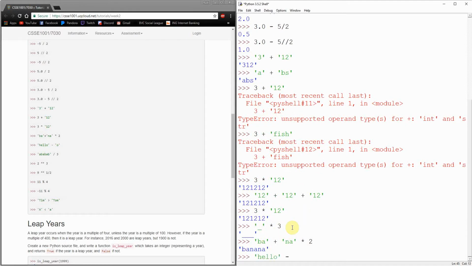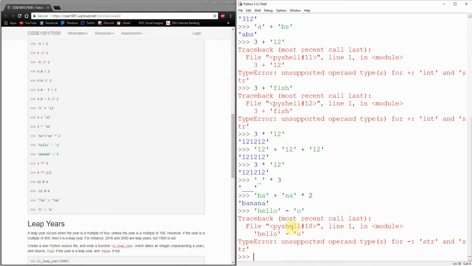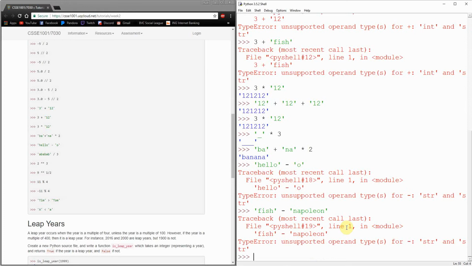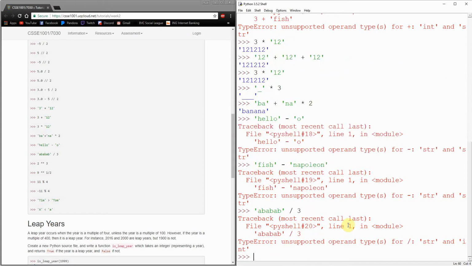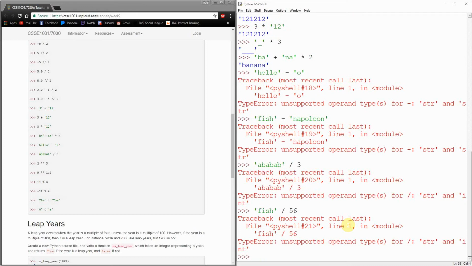Now, can we subtract strings? No, we cannot. And you might think, oh, but there's an O at the end, why don't I take the O off? But you have to think a bit more generally. If I have fish, and I try and subtract Napoleon, what's that supposed to give me? It doesn't really make sense for this operation to exist, and so it doesn't. It's not coded into Python. In exactly the same way, we run into a similar problem with division of strings. Even though this particular string happens to look like it can be broken up into parts, something like fish divided by 56 doesn't really make sense.